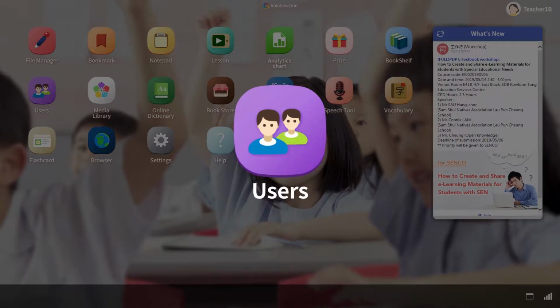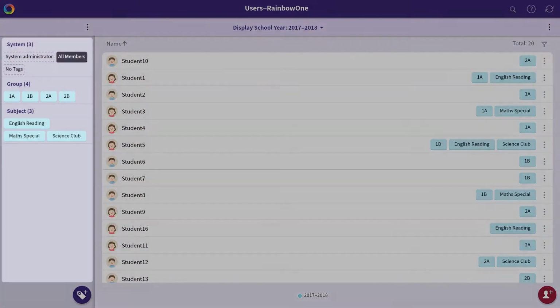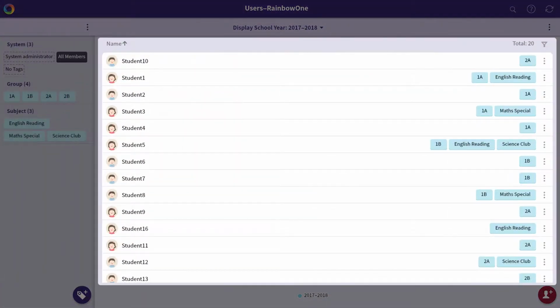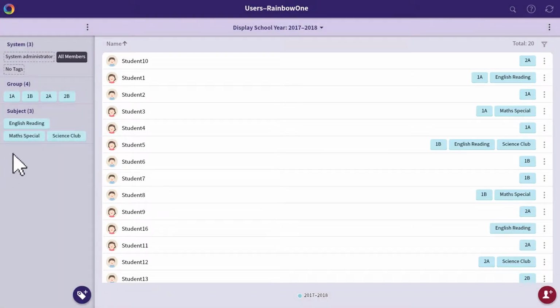In users, you can see a list of tags on the left and the user list on the right. Teachers can set up different tags on the left and pair them with different students. In RainbowOne, we use tags instead of classes to manage the users in order to provide more flexibility in grouping. Each tag can be assigned to many students, and each student can hold multiple tags.